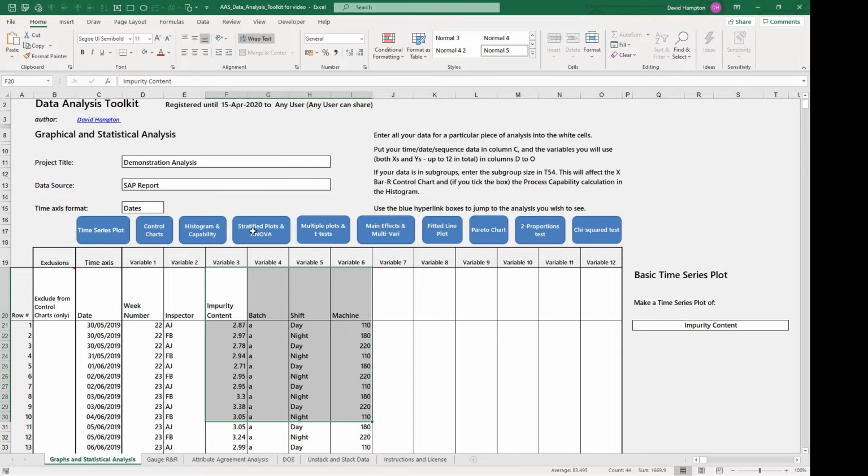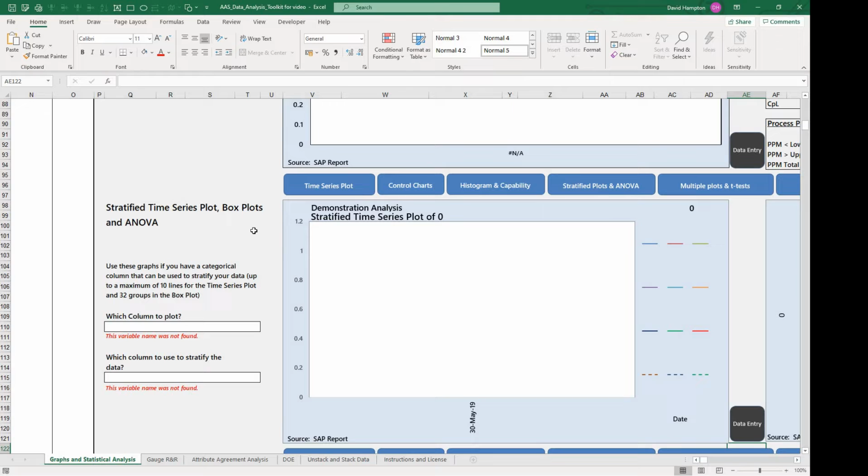You'll need stratified plots and ANOVA. We'll just look at the plots in this video. ANOVA will be covered later. I'm going to select impurity content as the variable data that we want to study, and we're going to stratify it by batch.